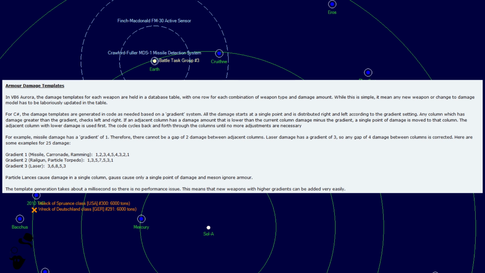For example, missile damage has a gradient of 1, therefore there cannot be a gap of 2 damage between adjacent columns. Laser damage has a gradient of 3, so any gap of 4 damage between columns is corrected. Here are some examples for 25 damage for a variety of weapons. Particle lances cause damage in a single column. Gauss cause only a single point of damage, and Mazon ignore armor. Now, there is a little bit of a change to that later on down the road that we will cover much later. This information is a little bit dated. The template generation takes about a millisecond, so there is no performance issue. This means that new weapons with higher gradients can be added very easily.